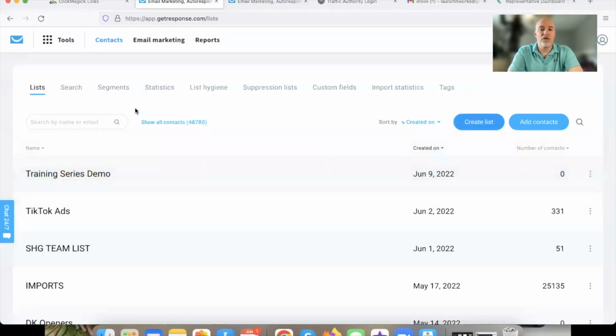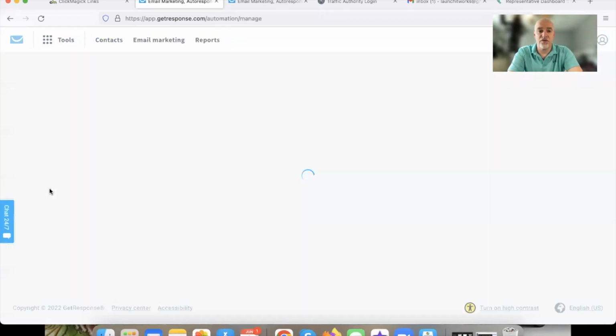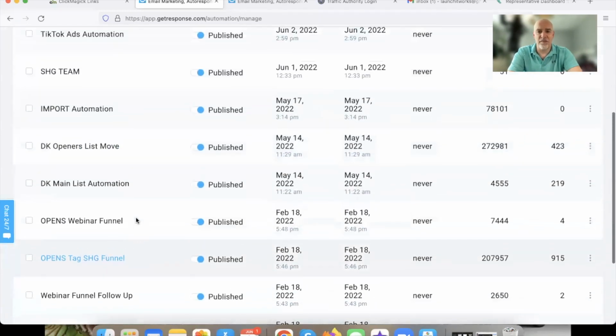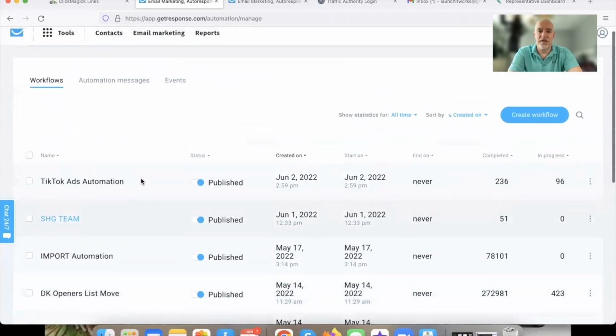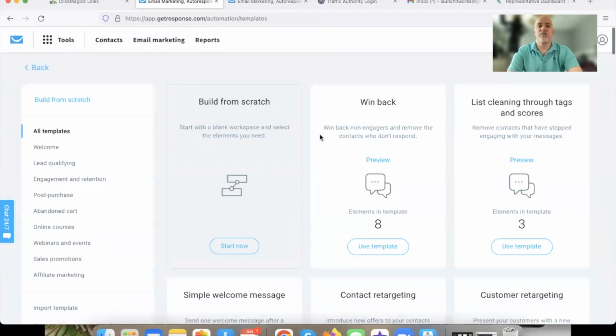So once you've created your list, now what you're going to do is hit the little grid box up there. You're going to go over to automations. And as you can see here, I have lots of automations and hundreds of thousands of people going through automations, which is really cool. Okay. So what we're going to do is create a brand new workflow, a brand new thing. And this is the process that you want people to go through.